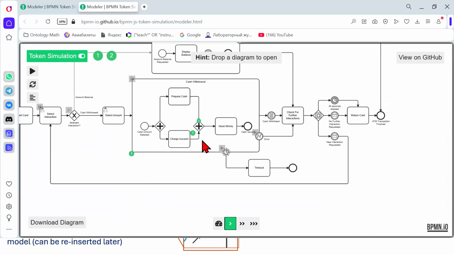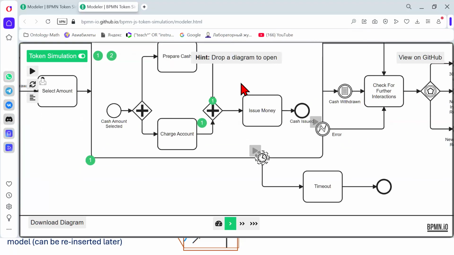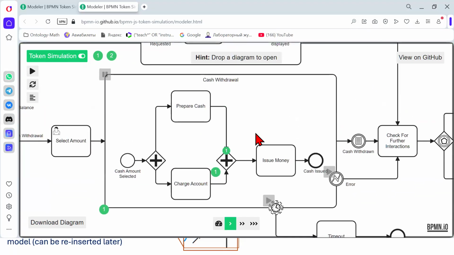One quick question. That cash withdrawal in the middle, it's a sub-process, isn't it? Yes, it is a sub-process. I'm not sure if we have used that kind of modeling technique so far, but I'll explain quickly in Finnish.